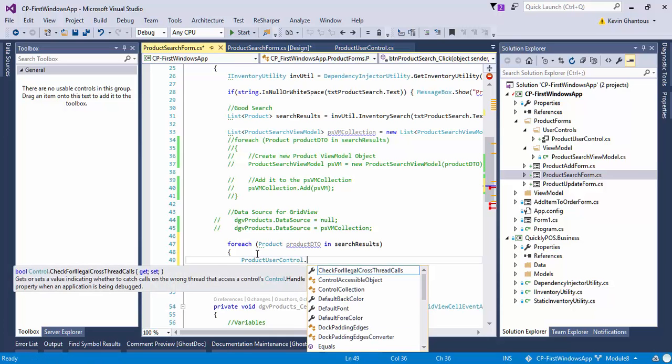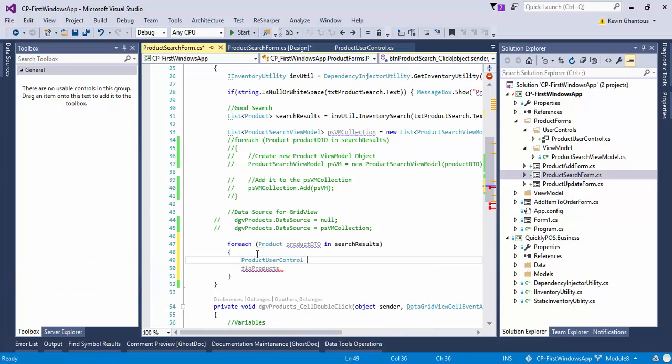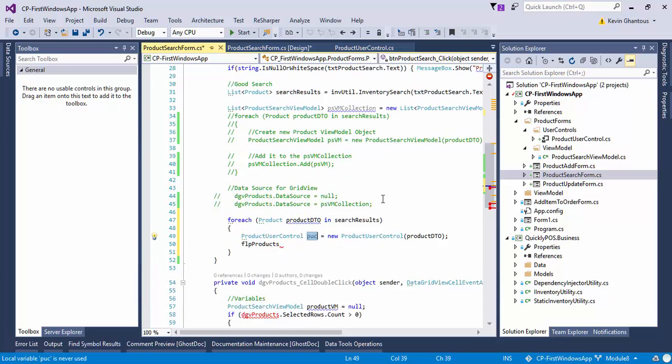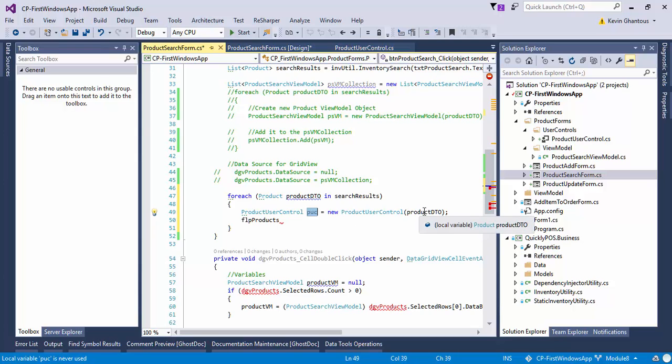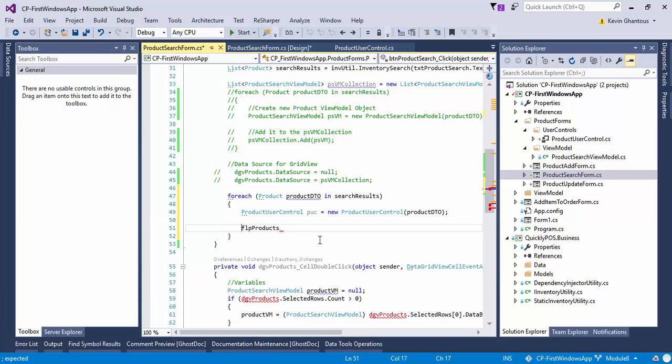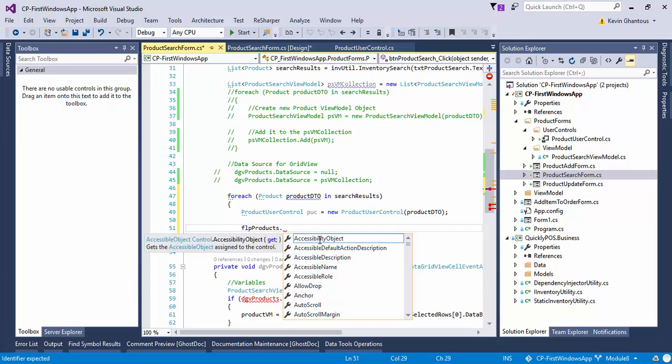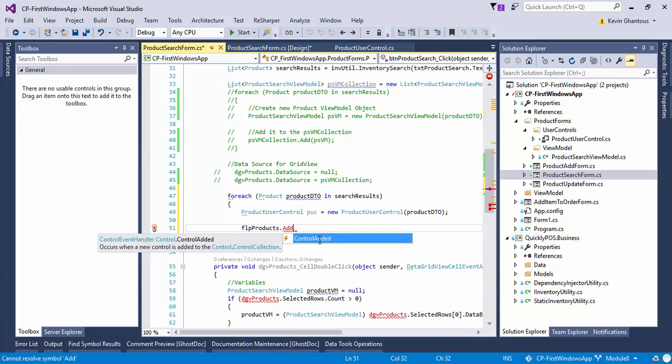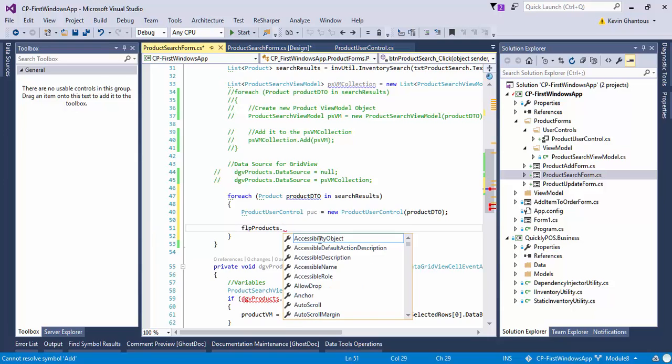And then, this will be our PUC for product user control, so we're going to need to create a new instance of that. And then we're going to use the constructor that takes in the product, so this is where we'll pass the product DTO. So PUC basically becomes that new user control for this particular DTO. Now we need to add that control to the flow layout. So FLP products is the flow layout. Dot, and there is no add. There's an event called control added, but there's no actual add option.